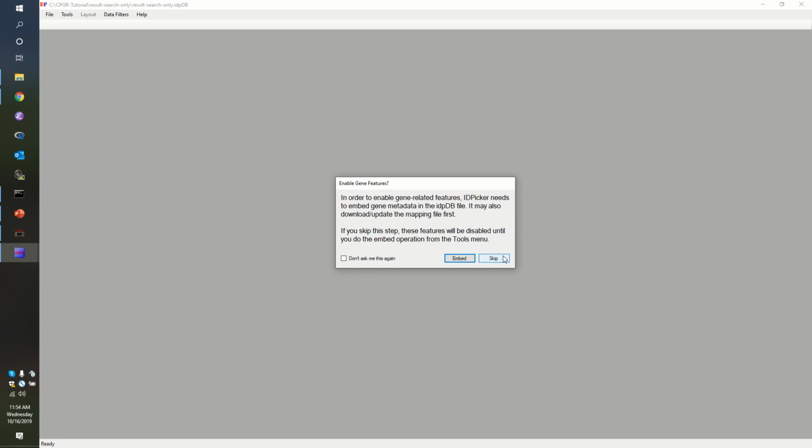All right, if you're doing proteogenomics, this prompt matters. If you're not, you can simply skip it. So I would skip this step.